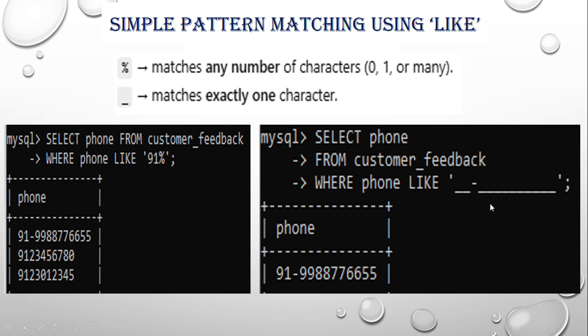In the same way, if I want to match phone numbers that start with two characters, I have given two underscores, then a hyphen in the middle, and then 10 underscores. So I am giving the pattern like this. It only detects those phone numbers which start with 2 digits, a hyphen in the middle, and again 10 digits.